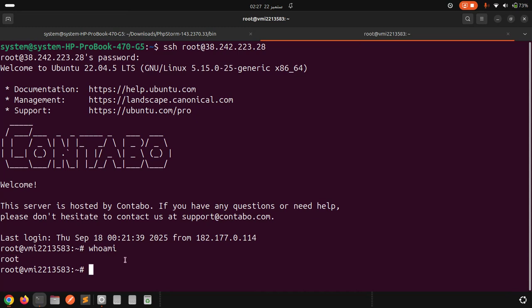Okay. The next commands are ls and ls -l. Okay, both are the same command, but the difference is that ls just shows the files and directories in the current folder, and ls -l shows the detailed information about each file and directory.